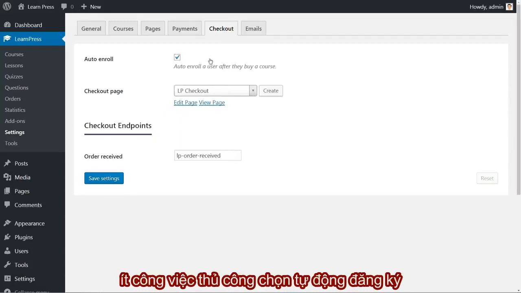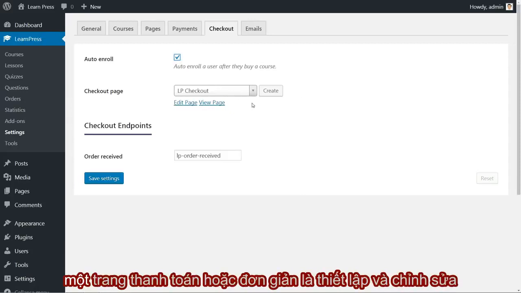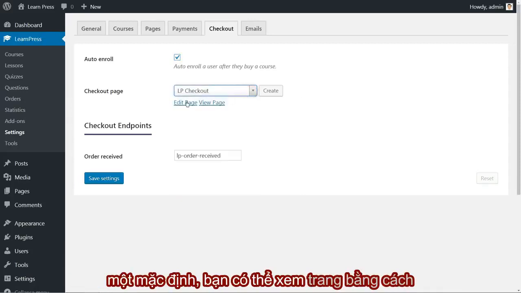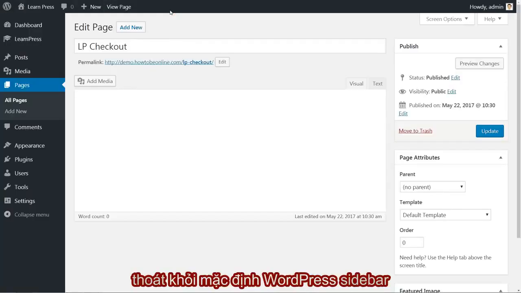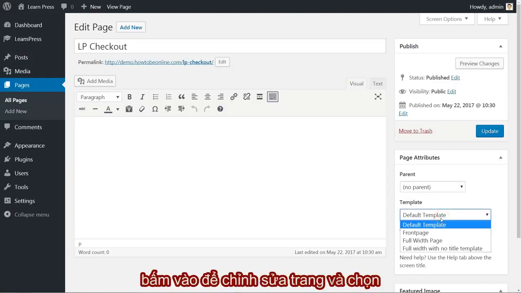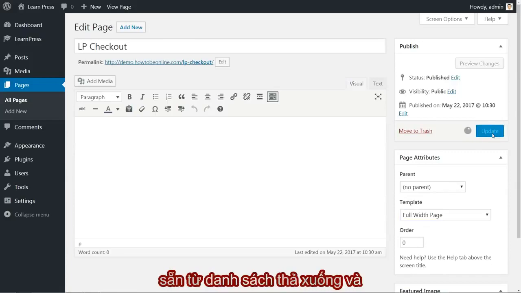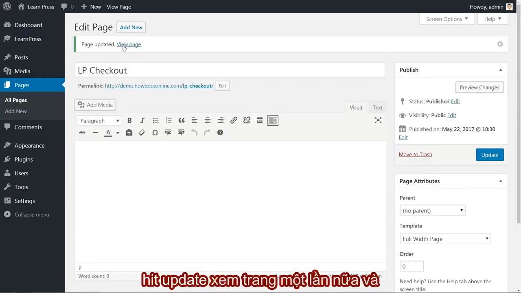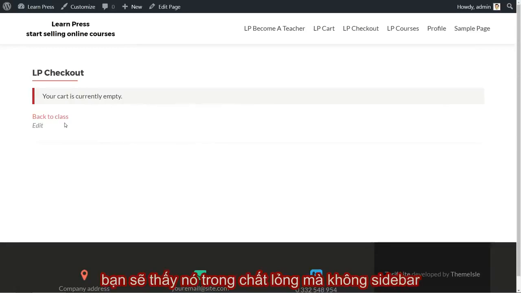For less manual work, choose to auto-enroll a user after they buy a course. Create a checkout page or simply set and edit the default one. You can view the page by clicking this link, and if you wish to get rid of the default WordPress sidebar, click to edit the page and select the full width page template if it's available from the drop-down list and hit Update. View the page again and you'll see it in full width without sidebar.